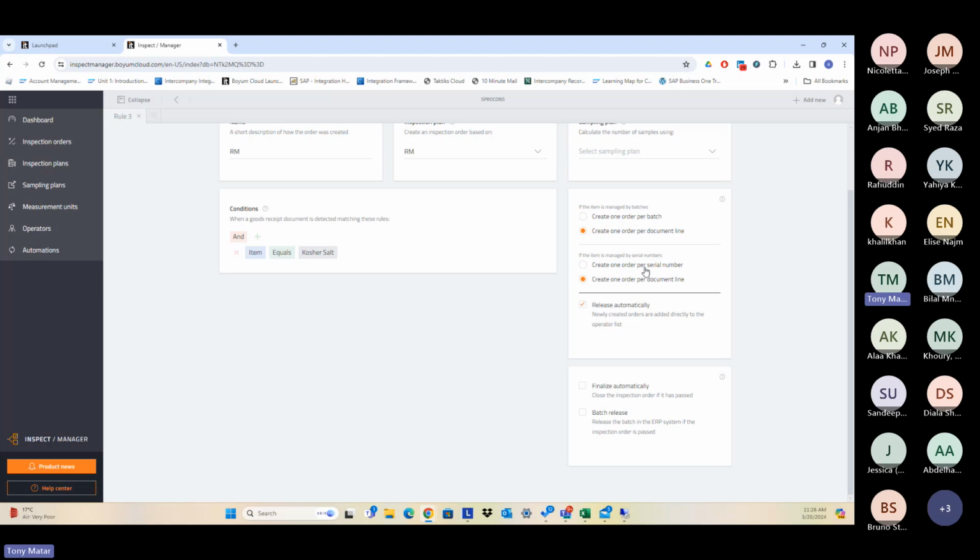So instead of creating one for all the batches, you can create it for each batch, and as well for the serial number. And once the inspection plan is created, it will be released automatically, or you can choose not to release it automatically. Then the manager has to go through all the inspection plans and release them one by one, so the operator can start working on it. And here's some additional options to finalize it automatically once the inspection order is finished, or as well, we have an option to batch release, so the batch will be available in the system.